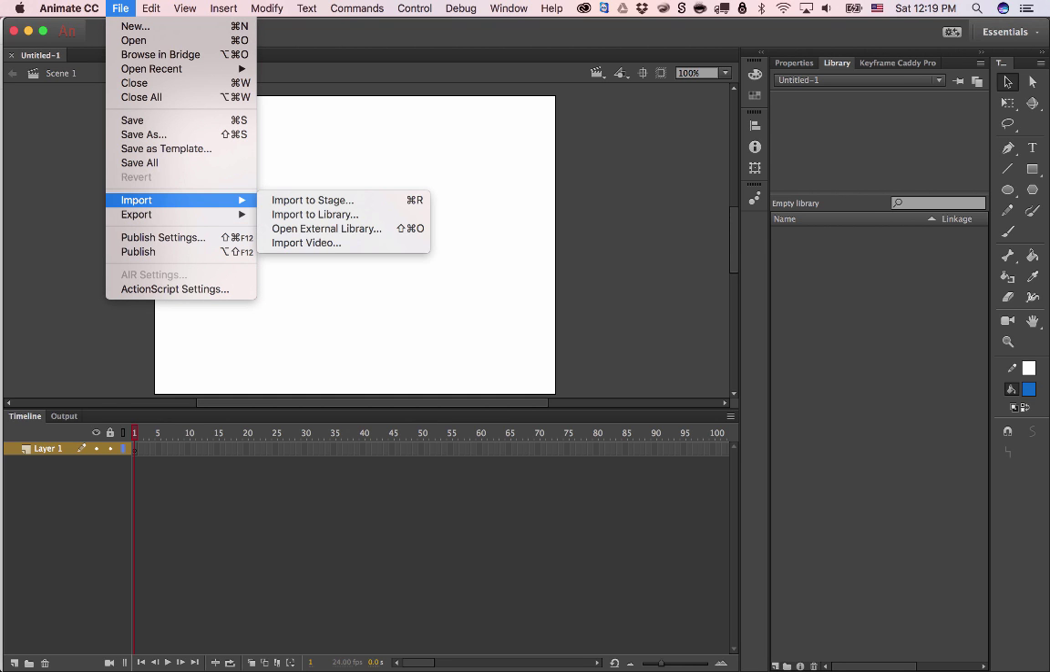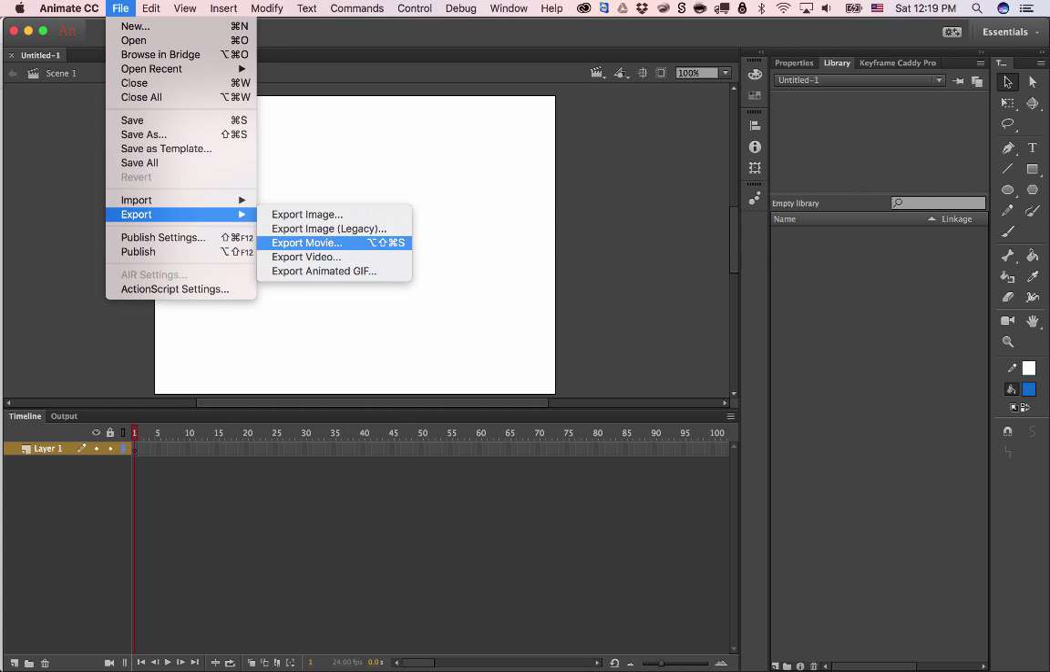Export will do the opposite of import. It'll export everything. So once you've created all of your animation, everything is animating and the sounds and stuff are happening, you can export that project as one single image, or you can export as a legacy, which is the old way of exporting from Adobe Flash. You can export the movie, which will export a SWF file. Video, which will export from Media Encoder.